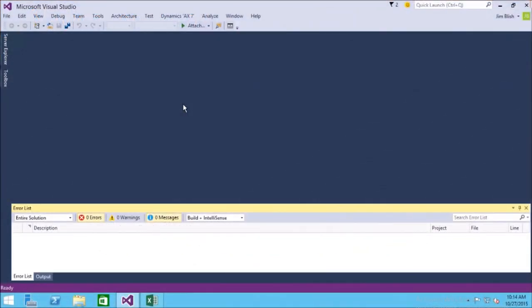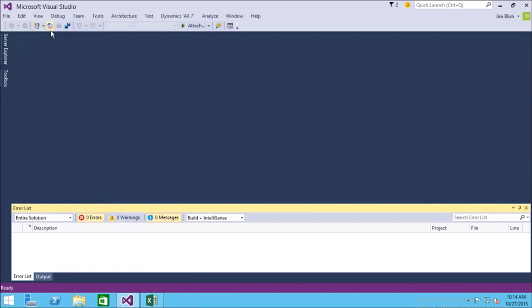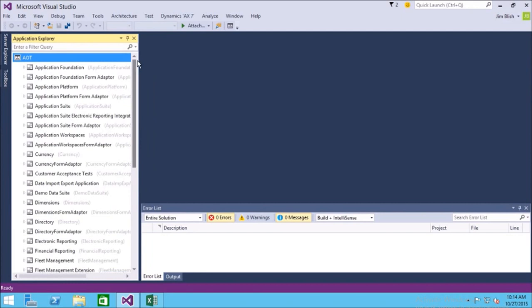First, let's take a look at the Application Explorer. By default, when you open Visual Studio, you might have some windows and panes already populated here. I'm starting with a blank canvas so I can show you how to enable or disable certain navigational features. So the first thing we want to do is go up to the View menu. And we're going to demo the Application Explorer. So I'm going to click it, and it'll appear here on the left.